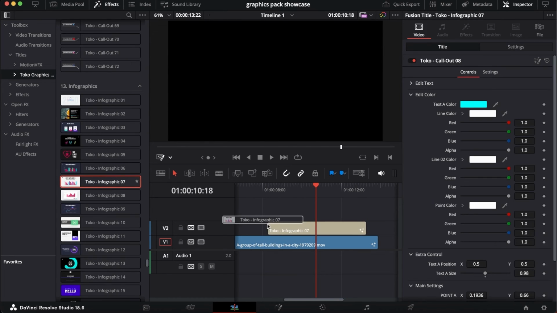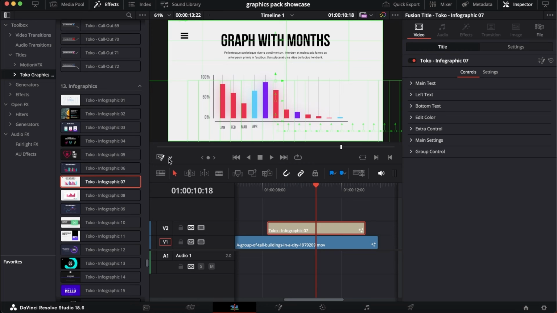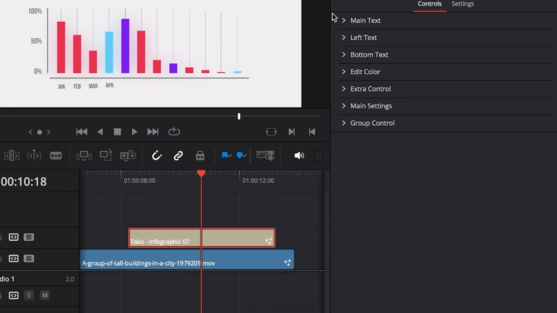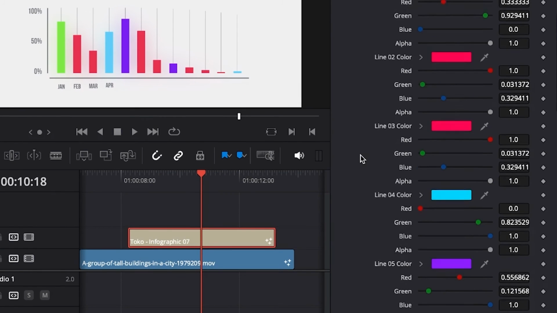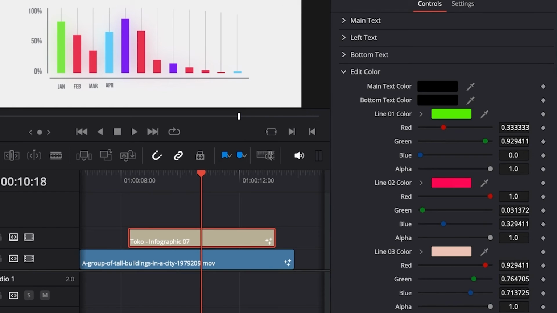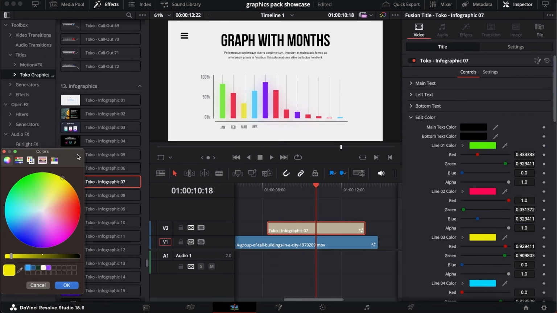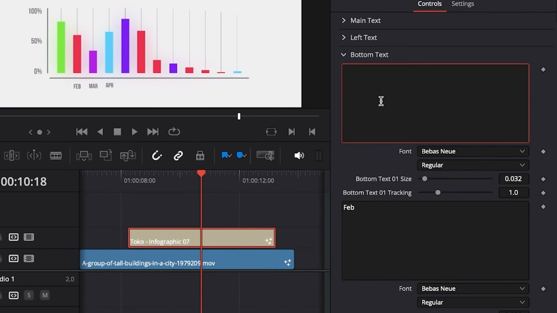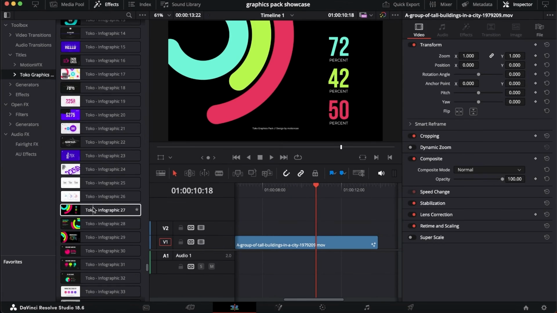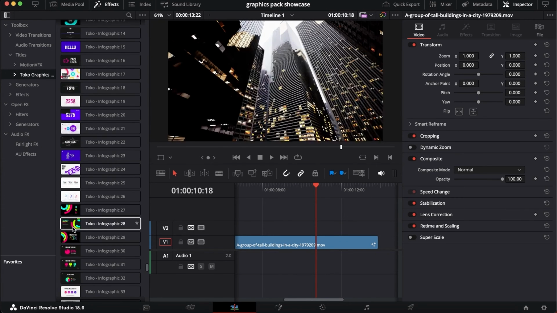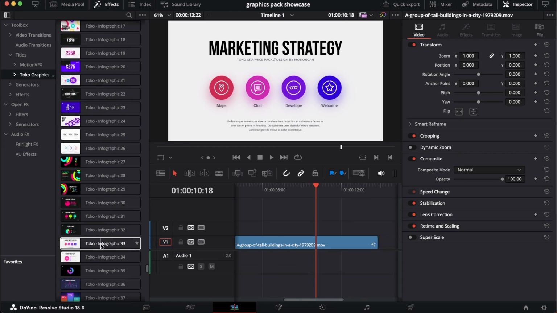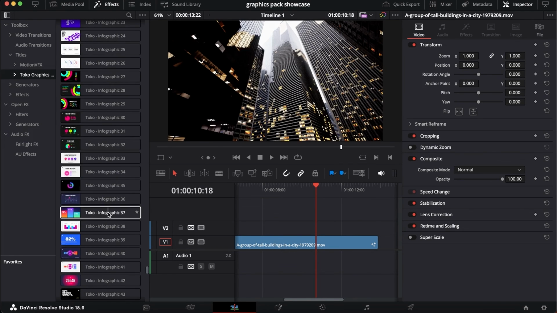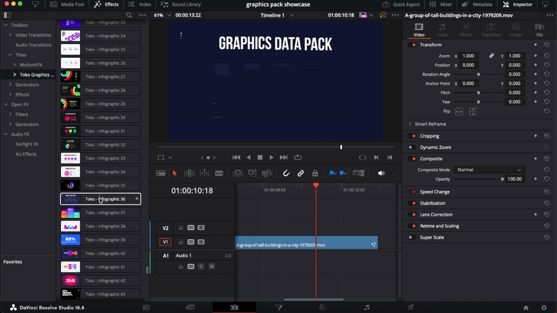So like, let me bring this one in, for example. And I should turn off the fusion overlay because there's a lot of stuff here. But I can edit this. I can change the color of each individual bar. So like the third one is going to change the third. So I can change it to like this color, I guess. The bottom text as well. If I don't want it to be like months, I can change it to numbers or whatever. I think these are kind of like Apple Watch inspired as well. Here's a marketing strategy one, and more percentage, and bar graph. And then you got a chart. This one is pretty cool for a chart animation.